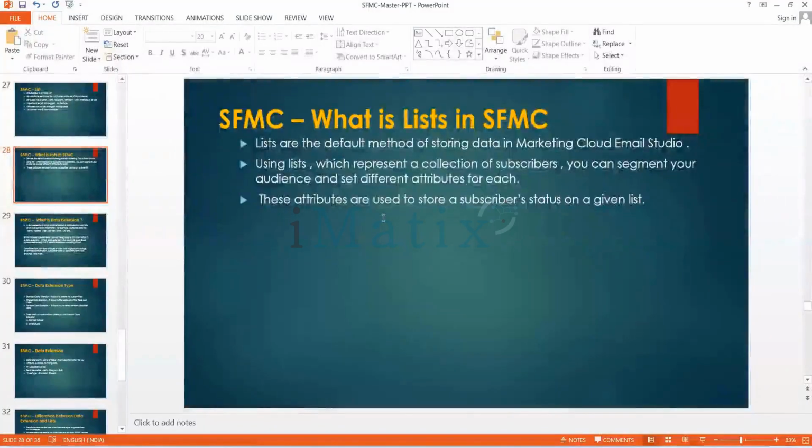In summary, lists are the default method of storing data in Marketing Cloud Email Studio. Lists depend on a collection of subscribers. Finally, a list is a collection of subscriber data. You can segment your audience and set different attributes for each. The attributes are used to store a subscriber's status in a given list. This is the simple definition.